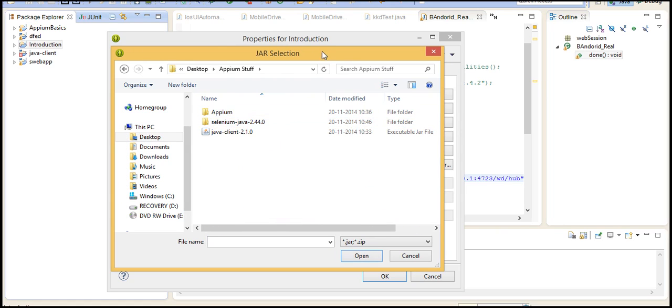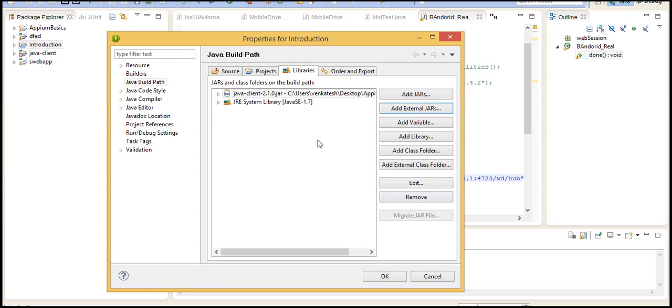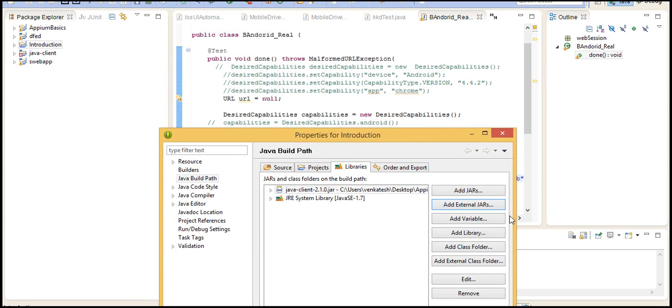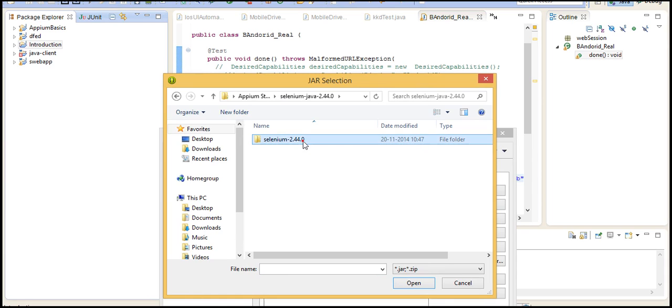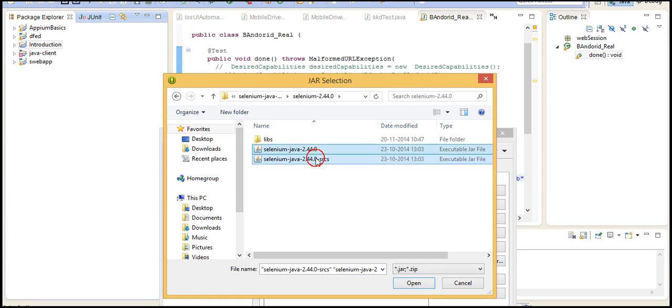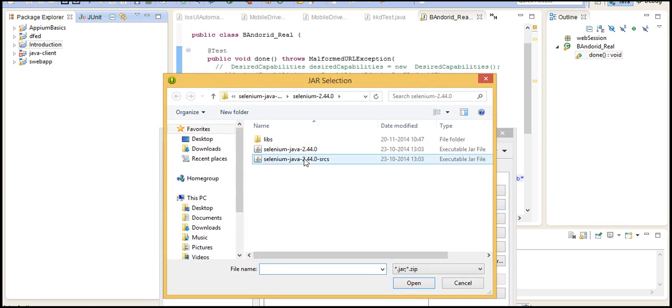Here it is: Selenium jars, and this Java client 2.1 is the Appium jar. First import the Appium jar. After clicking on open, it is reflected here. Next you need to import the other jars, the Selenium jars. Again add external jars, open the Selenium folder. You have these 2 jars, copy them and import, open it, it will come here, and again click on add external jars. So now you imported these 2 jars, right?